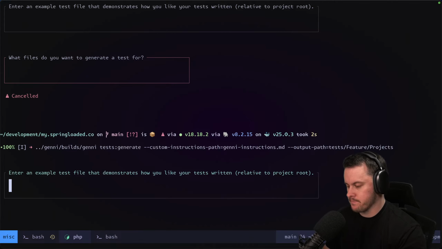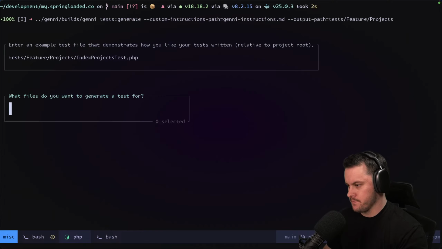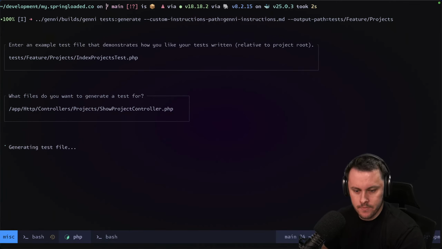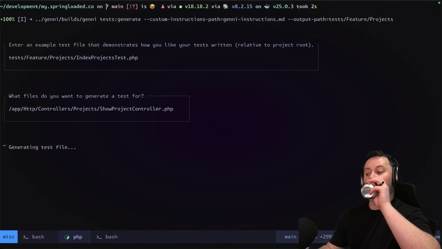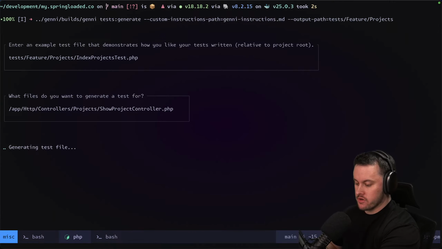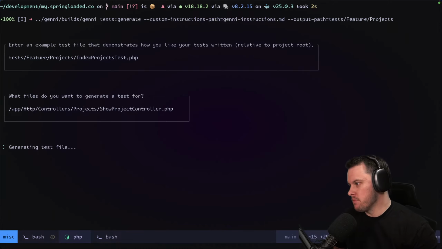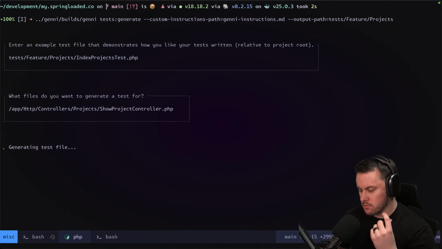So test feature projects index projects test.php, and then we're going to do it for show project. See what happens. So ideally, she gets a little bit closer. For two reasons. One, because we updated her instructions to generate factories better. But then two, she's now given an example test, so she knows what the output should be.